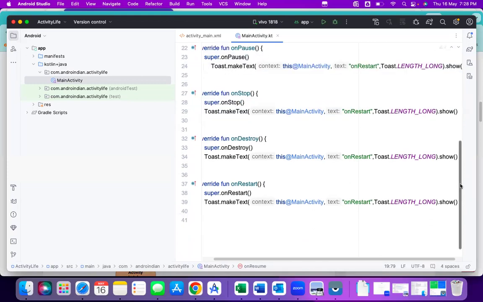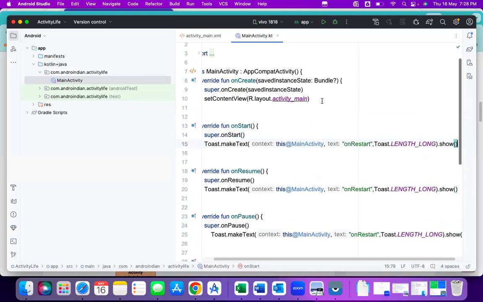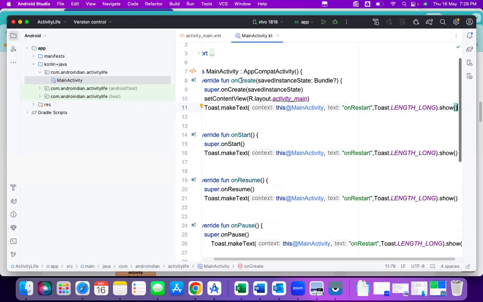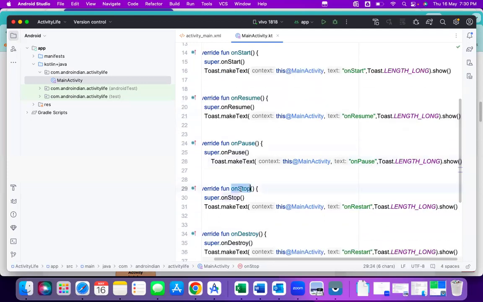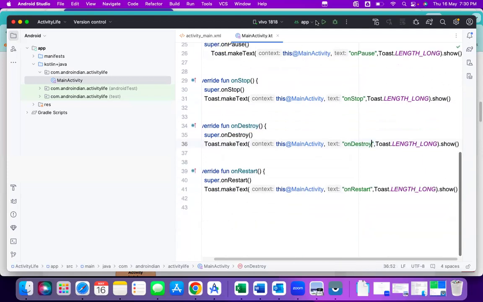In on resume, and the last two methods, we will change this. This is on create, here I'll change to on create. This is on start, here I'll change to on start. This is on resume, on pause, on stop, and on destroy. Done. Now I'm running this, and we will see.